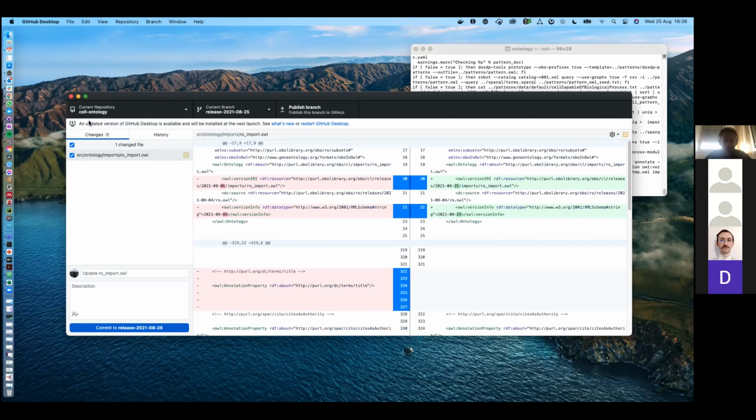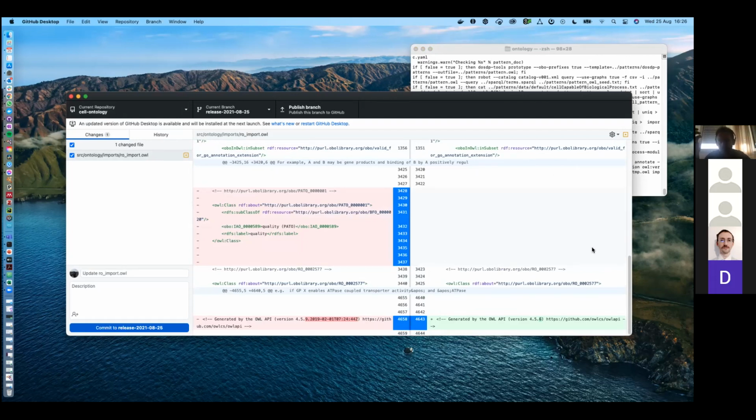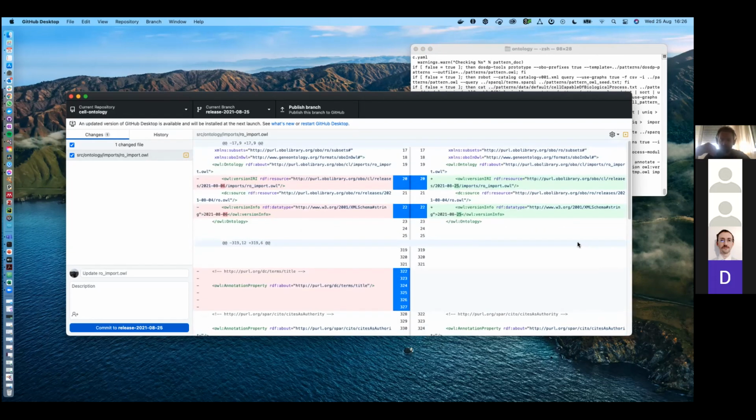Yeah, so you can see now that these are the changes. There's nothing bad here that happened, but it could be a change like a new obsolete term or something like that. But in this case, everything went well. But think of it a bit like this.